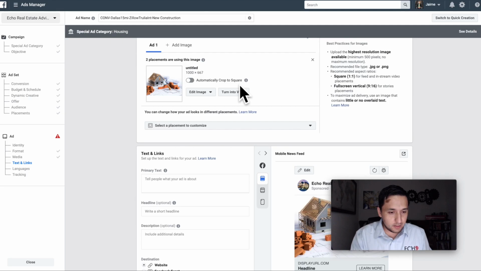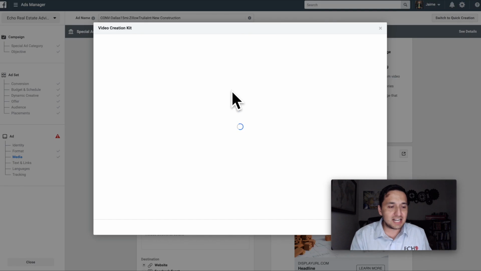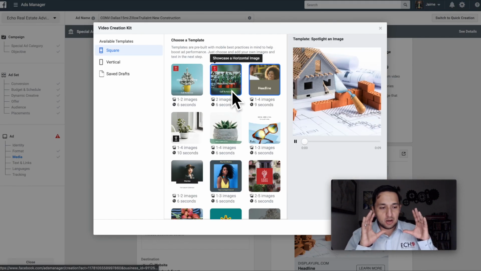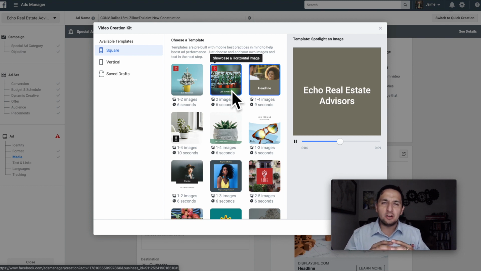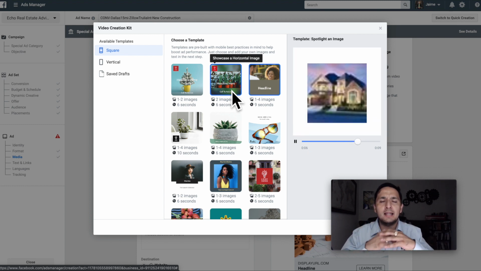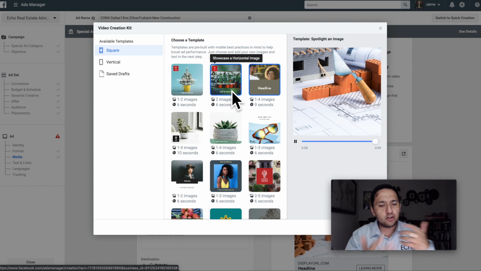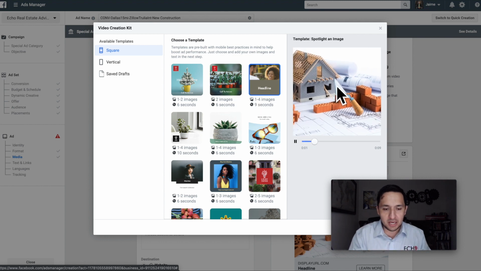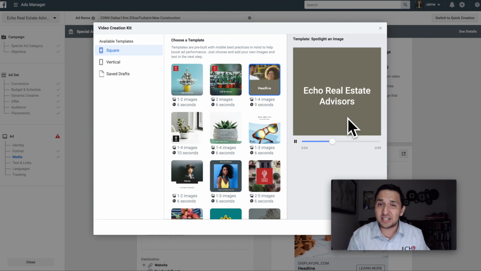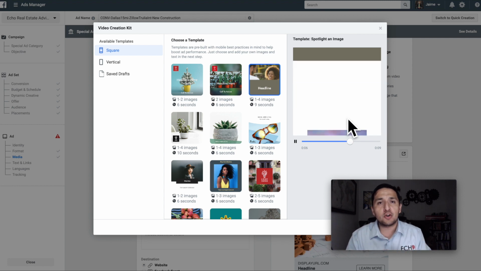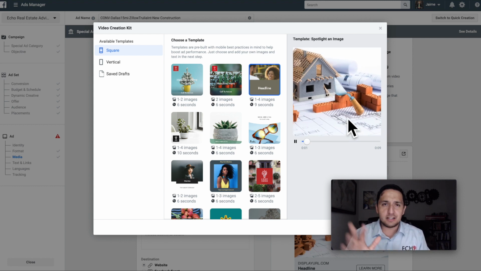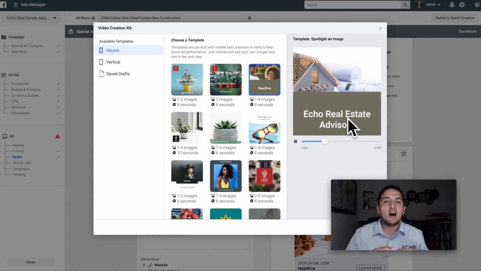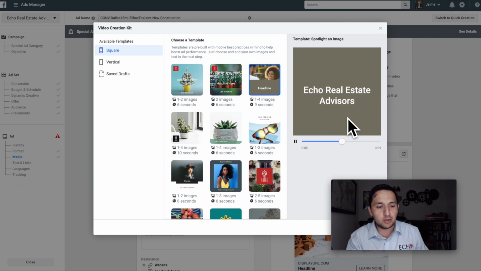Continue. Now, something cool that I wanted to show you is that you can actually turn whatever images you select into a video. That way they look a little bit more animated, a little bit more active, to where they draw the attention a little bit better. As you can kind of see, they're giving you a representation of what a video could look like. So you don't have to go out there and spend thousands of dollars, hundreds of dollars on a video production in order for you to run your ad.